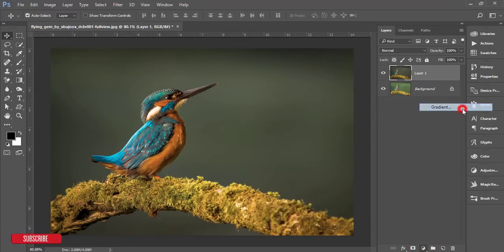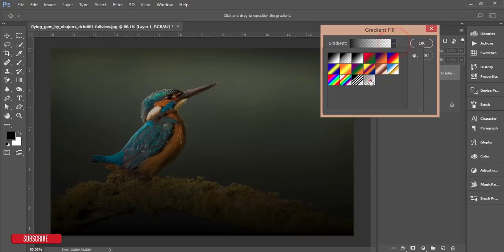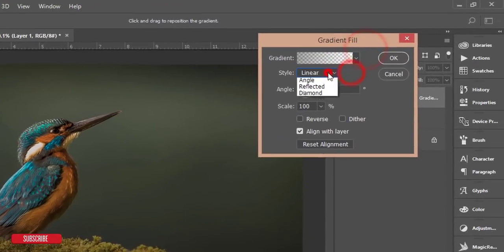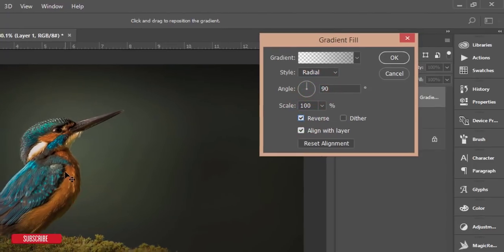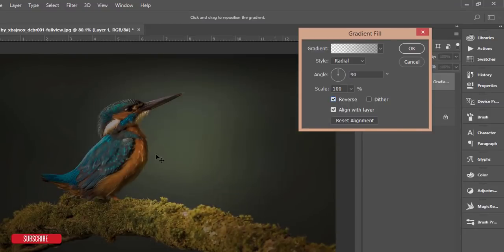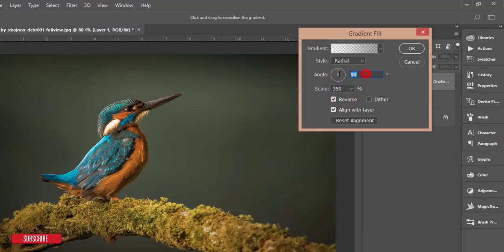Go to the gradient and take the gradient, the last one, and go to the style, radial, and make it reverse and move it like that. If you want to move it, just hold the mouse cursor and drag this one. And then the scale, I'll make it around 350, and the angle will be 0 degrees, and the dither as well. So this one is nice, so you can adjust the scale. Yeah, that's fine, and hit OK.